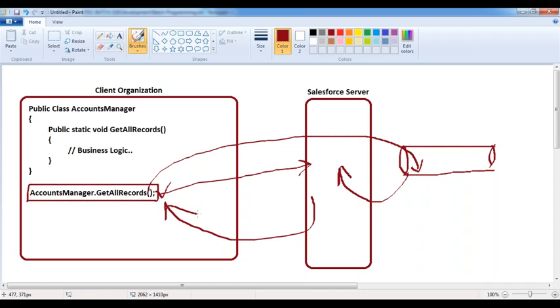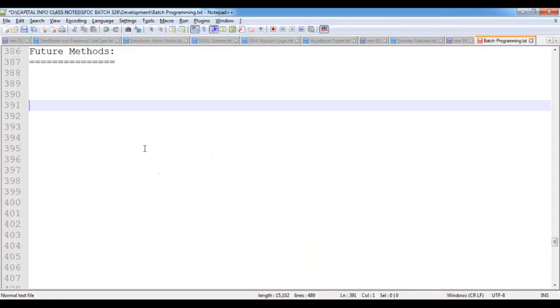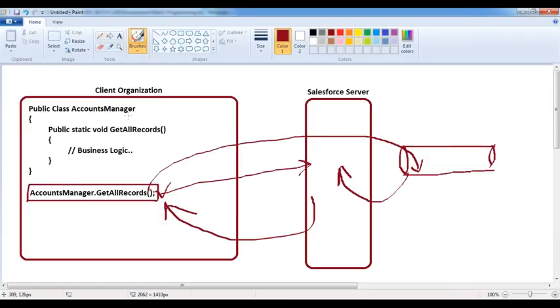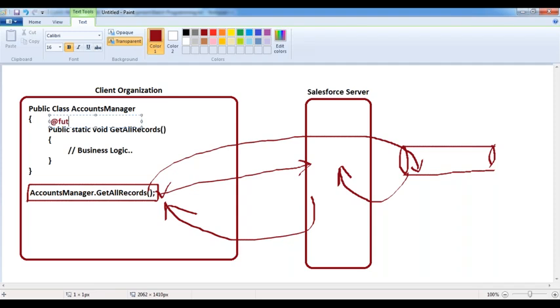So now in this case, I want to execute this method by placing it inside the Salesforce queue. At that time, we can go with the help of a method called a future method. Then how can we inform Salesforce? This is the method, please place it inside the queue and then execute it. For that, we have to define that method with the help of an annotation called @future.